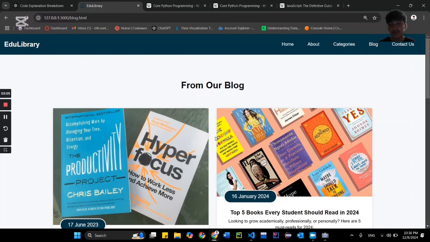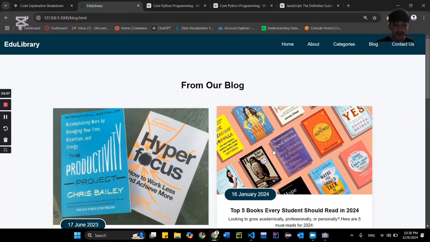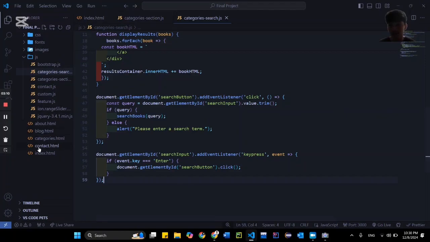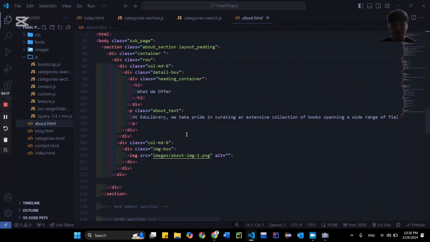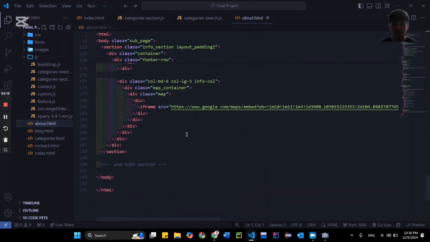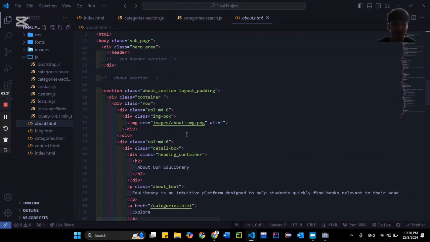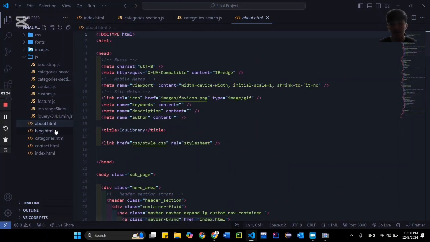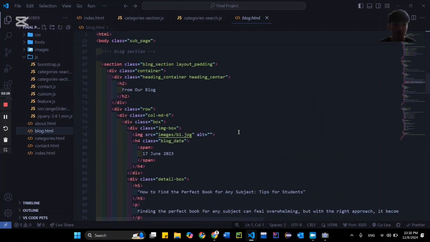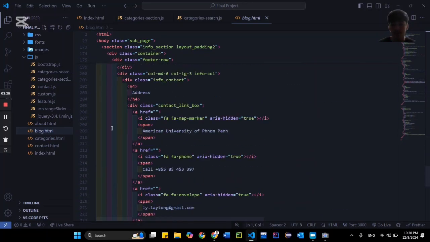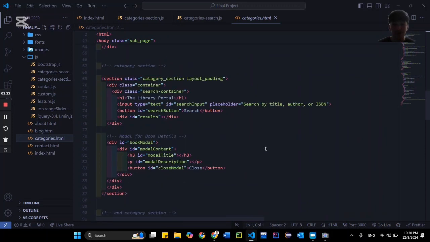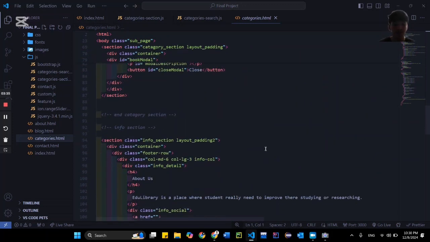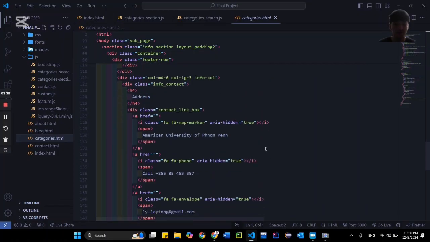So it's time to analyze our source code. I'm going to show you the about us HTML first. In this case, we didn't put any JavaScript on that page because it was a basic design of HTML and CSS files, and the same for the blog page. What we focused on the most is the category page, where we get the book data and display it to the user.